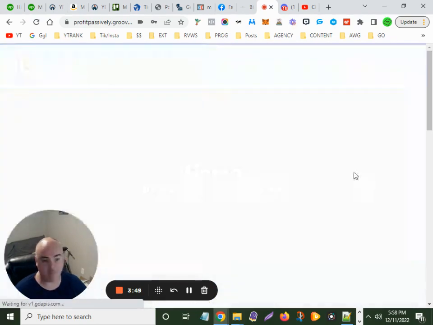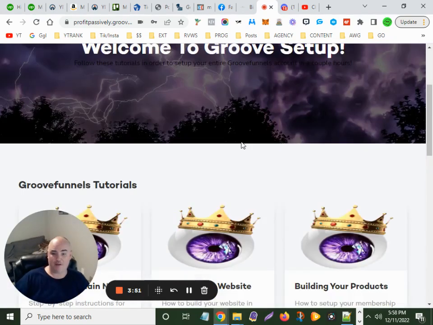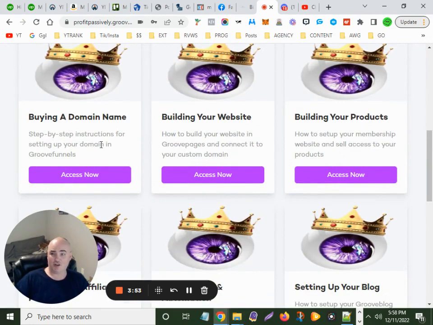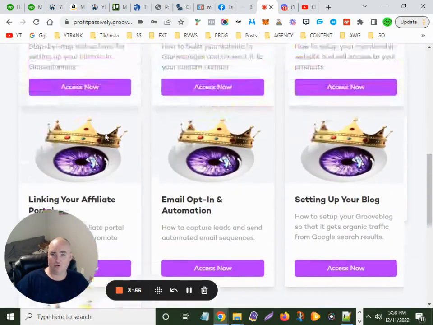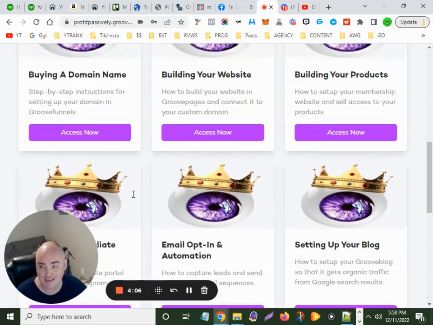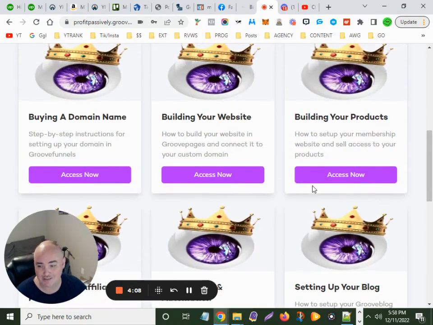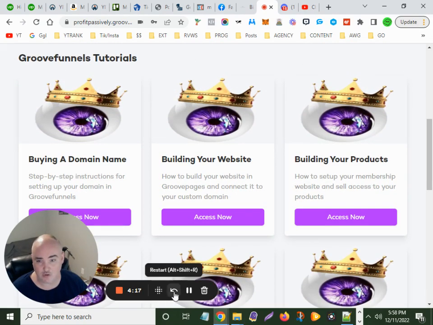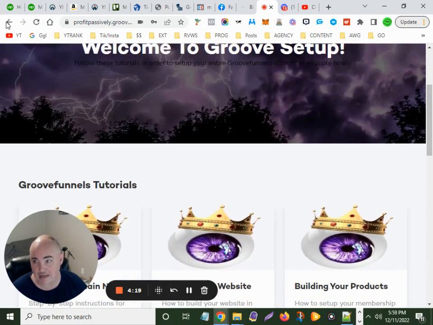Now, the Groove setup is one of his more in-depth products here. So it actually goes through, you got 1, 2, 3, 6, 7 different modules, step by step, exactly how to do it, like press this button, press that button, save it, preview it, all that kind of stuff. So he shows you step by step how to set up Groove. And Groove is free if you want to use it on one website, stuff like that. So that gives you the ability to set it up step by step. It's a pretty in-depth training.